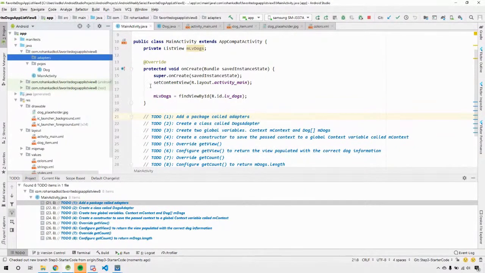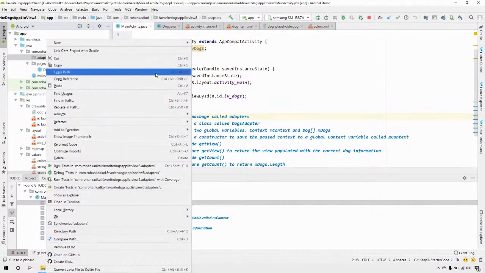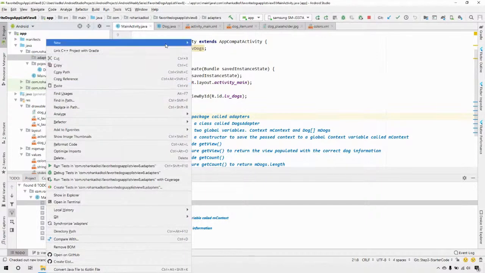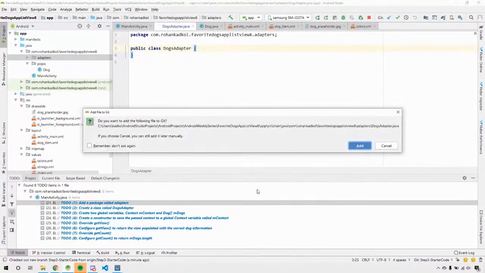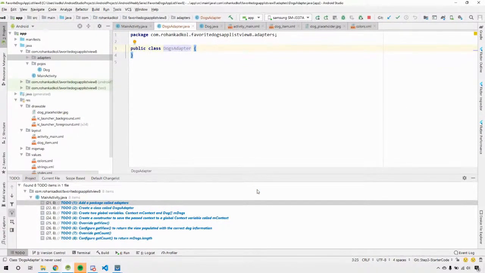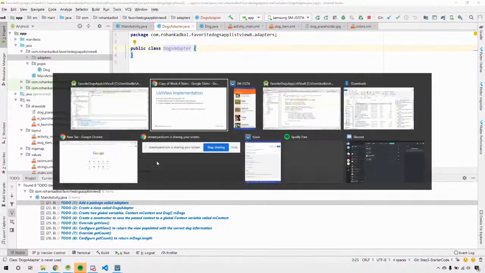Adapters. Now you should have two packages under your root package, adapters and pojos. So right click on adapters, and as they said, create a dogs adapter. So new Java class, dogs adapter. Okay, just escape or just cancel, it doesn't matter. Now, the slides.